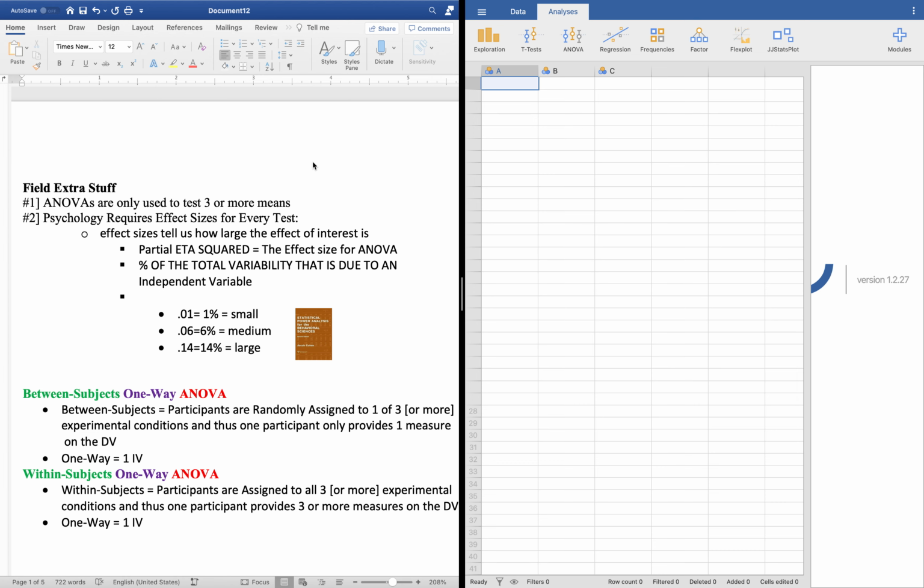My second clarification: psychology requires us to use effect sizes for every single analysis we do. And the effect size that we will use for the ANOVA is called a partial eta squared. Now, partial eta squared simply tells us the percentage of total variability in our data file that is due to our independent variable. The percentage of variability that is not due to our independent variable is due to error.